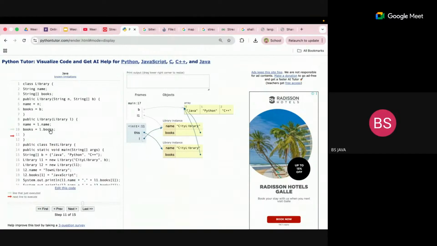If you want to do a deep copy, then you have to use a for loop and copy each of them, or use the copy method from Arrays. You have to do something extra here for a deep copy. But now this is a shallow copy because only the reference is copied. When you write books equal to L dot books, only the reference is copied. For this to be a deep copy, you have to initialize a new array and then copy all the book names into that array individually.